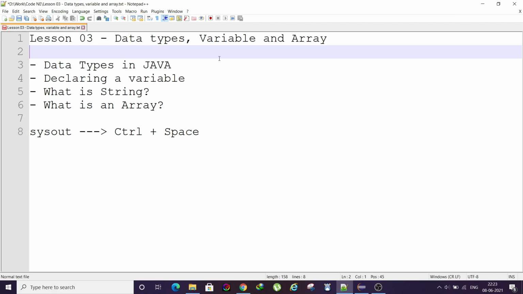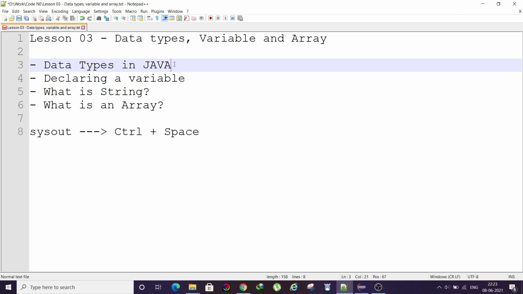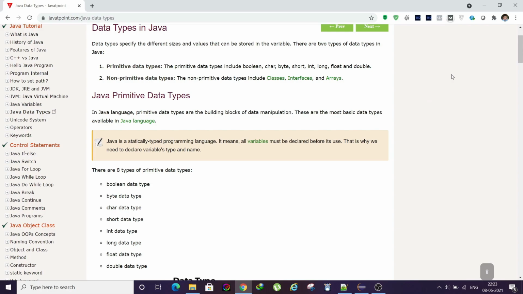So today we will go through lesson number 3, and in today's session we will see what are the data types that are supported in Java, how we can declare a variable in Java, and also what is an array. Starting with the first action item for today, we will see what are the data types in Java. If you do a simple Google search, you will get the theoretical part, so we will quickly go through it.